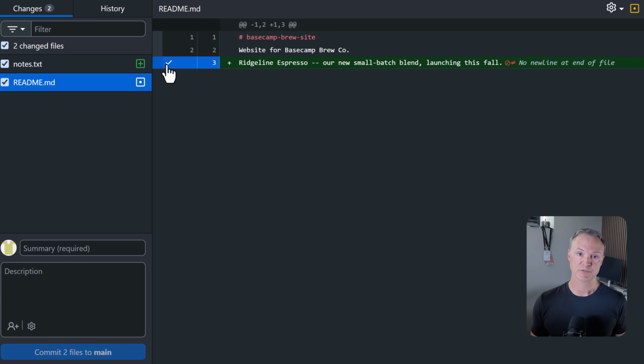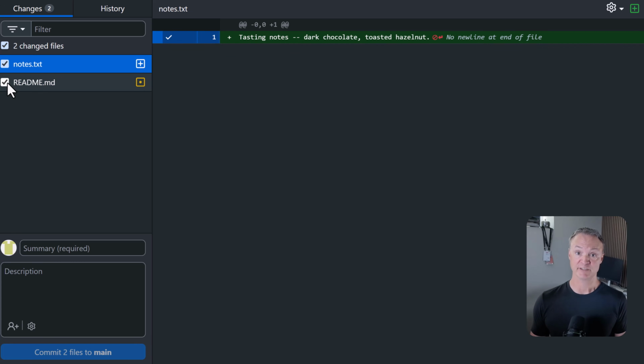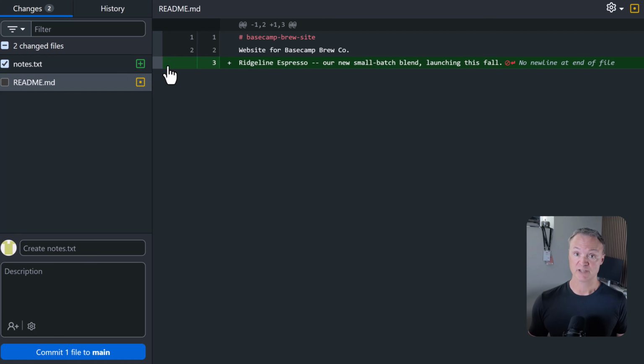Now, here's something useful. You don't have to commit everything at once. These checkboxes let you choose which files and even individual lines go into a commit. So uncheck a file and it waits for a future commit. Today, we want both, so leave them checked.